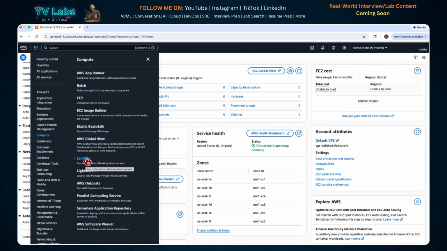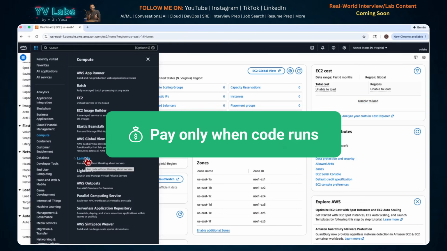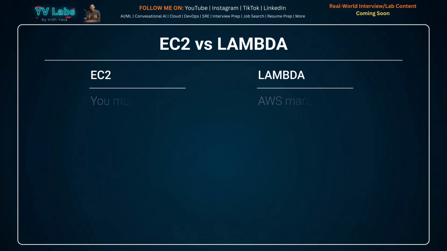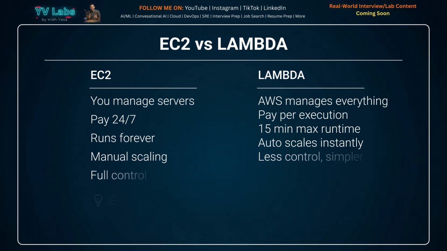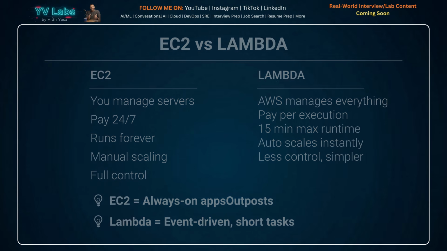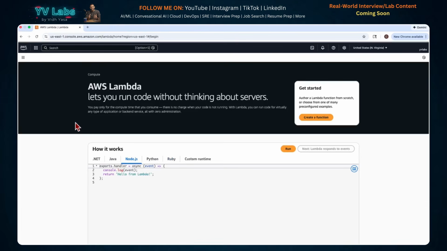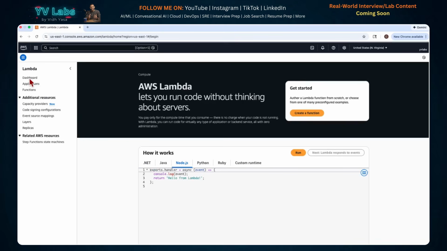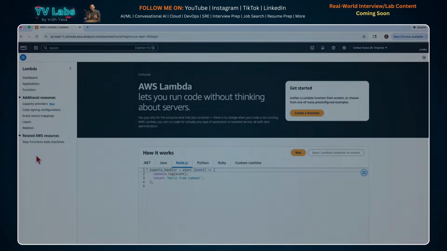And here's the magic part: you only pay when your code runs. If nobody is calling your function, you're paying zero. Compare that to EC2, where you're paying 24/7 whether the server is busy or idle. Let's get into Lambda dashboard. Within this dashboard, if you go to the left top on these three lines, if you click, you will see all the options that we have in the Lambda space.